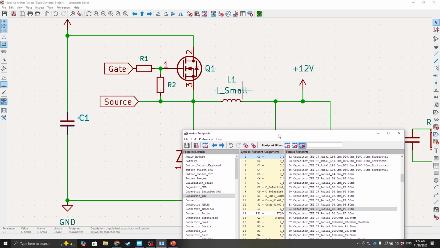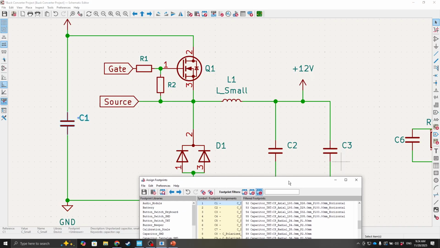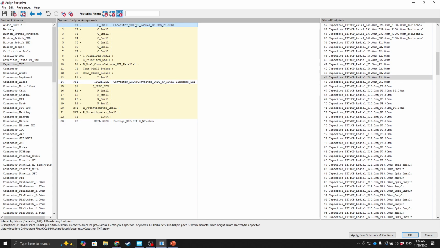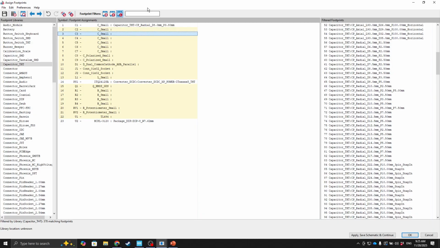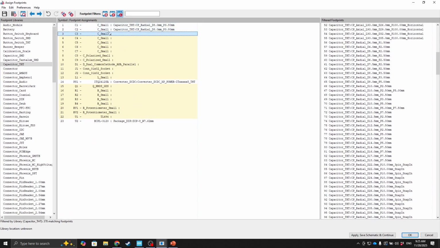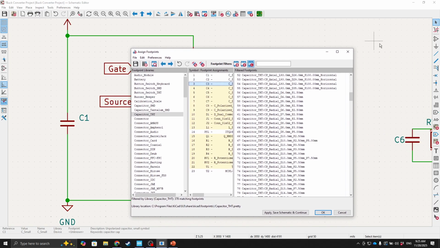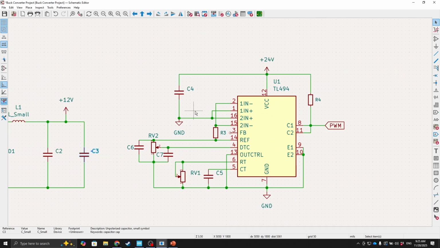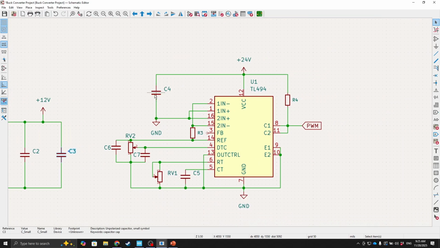So C1, C2, and C3 will have the same size, so we can copy this one, Control C, and then paste on the C2 and C3, right? Yeah, paste to C2 and to C3. And then for another capacitor, for the C4 in here, all of them should be this ceramic capacitor.